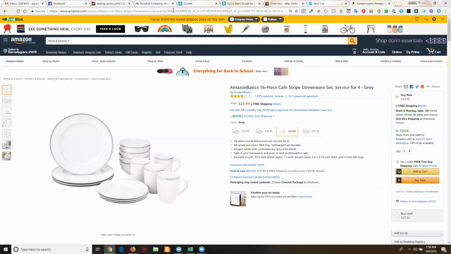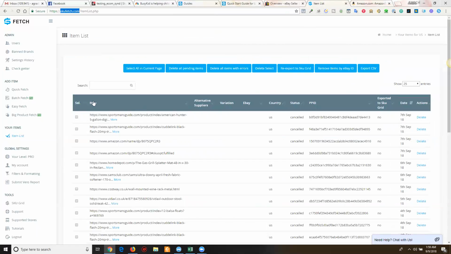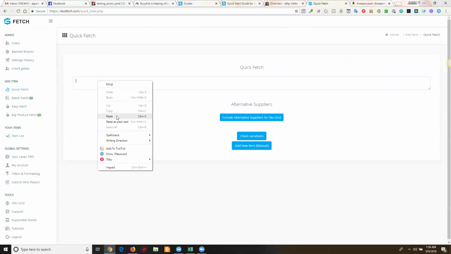You have the option. You can either take the entire URL, but anything that starts with a question mark down, you would delete from the URL. You don't want to use all that stuff. You want your Amazon URLs to end with the ASIN number. Or if you just want to copy the ASIN number, you can use that. Either one works. So you'll click on QuickFetch, paste in the URL or the ASIN number.